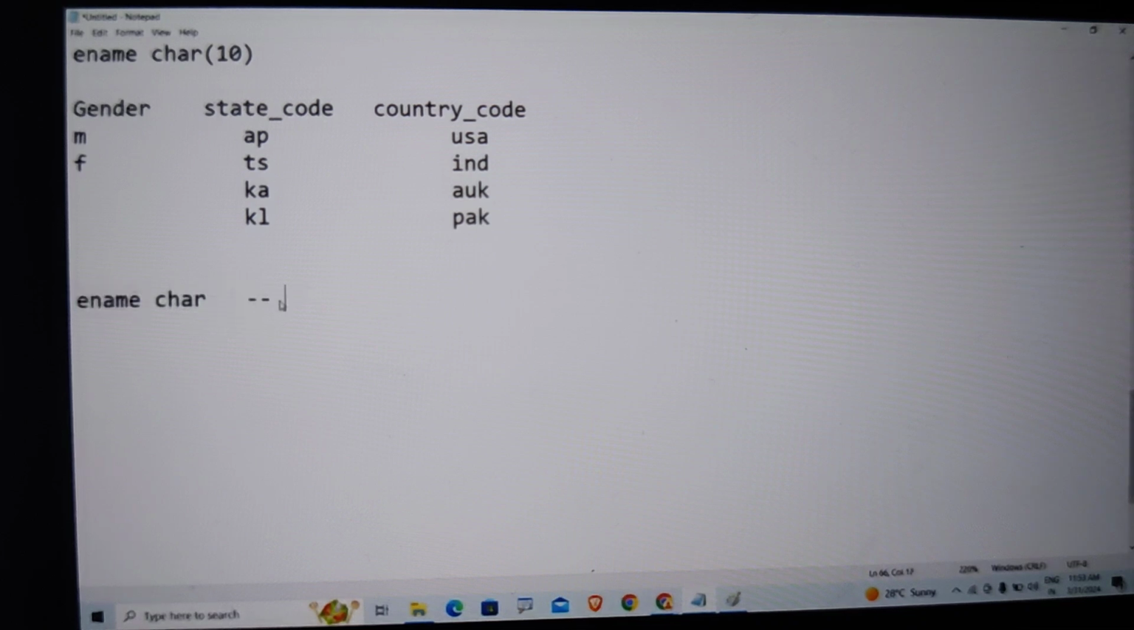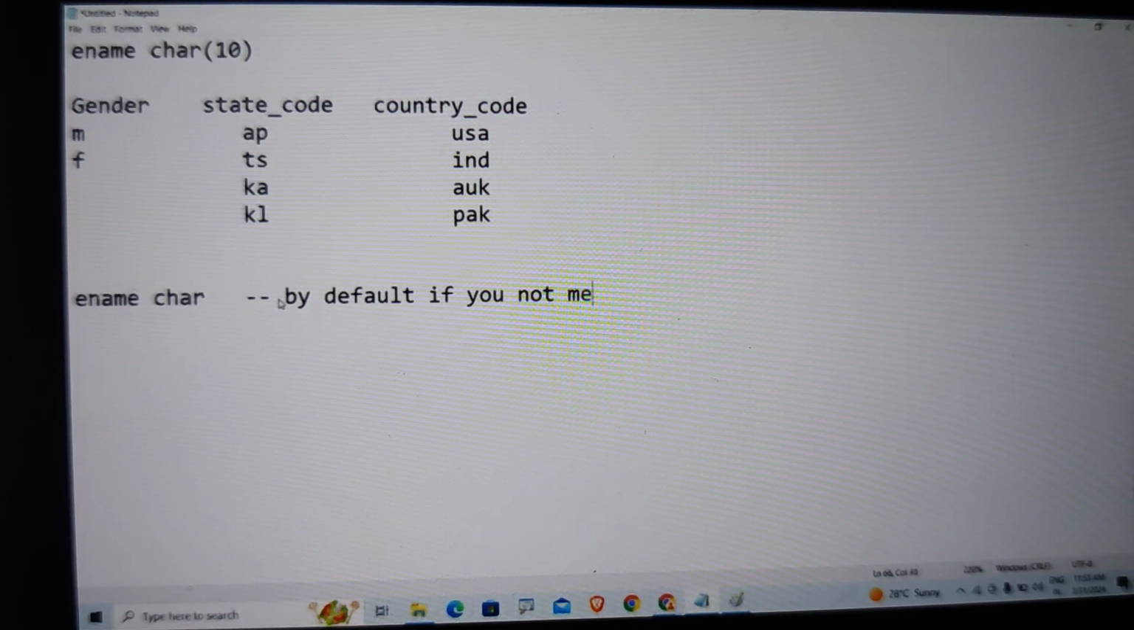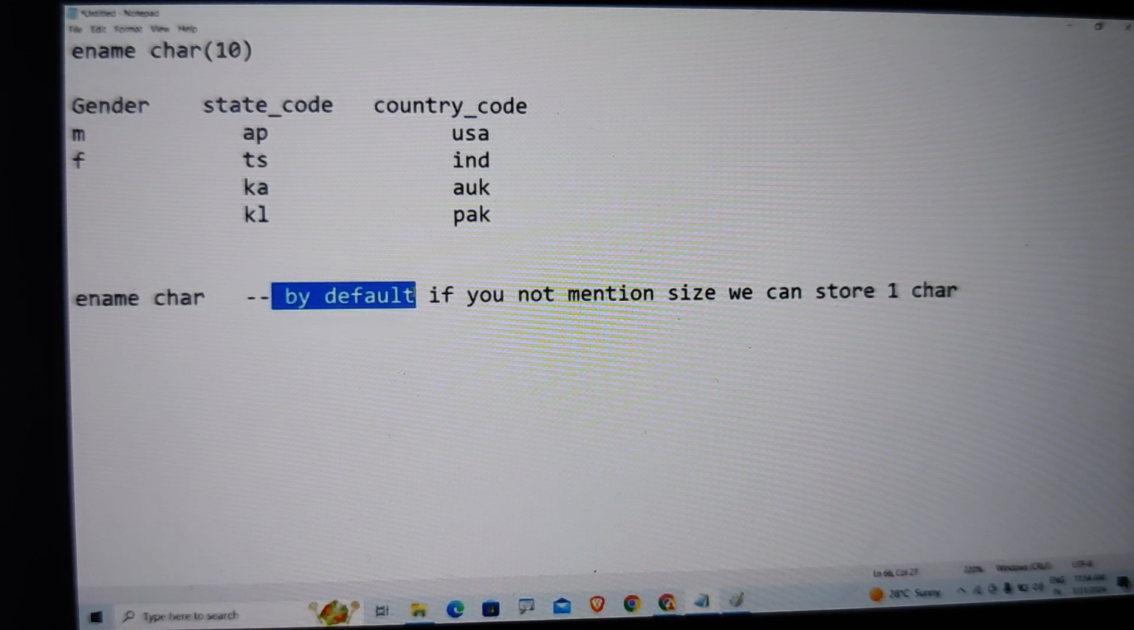Okay. That means by default, if you do not mention the size, we can store 1 character. Is it okay? By default, it can store 1 character if you do not mention the size. I'm not giving the size here, so we can store maximum 1 character. At a time, in any one value, we can store only 1 character. Is it okay? Any other questions, you can ask me.